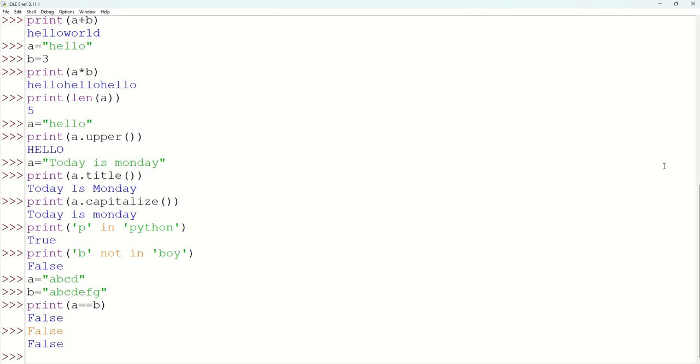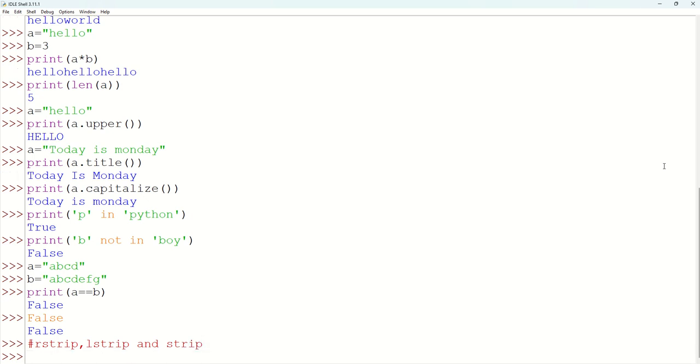So basically we can have three types of strip, that is rstrip, then lstrip, and then only strip. The meaning of right strip is nothing but just to remove the white spaces from the right hand side. Then lstrip indicates remove the spaces from the left hand side, and strip indicates you have to remove the white spaces from both the sides.